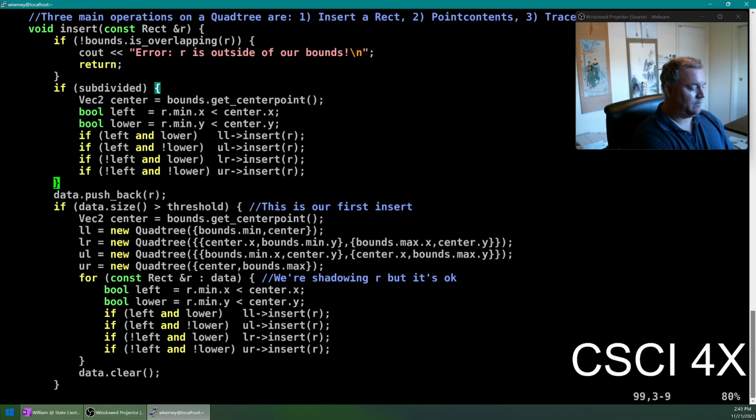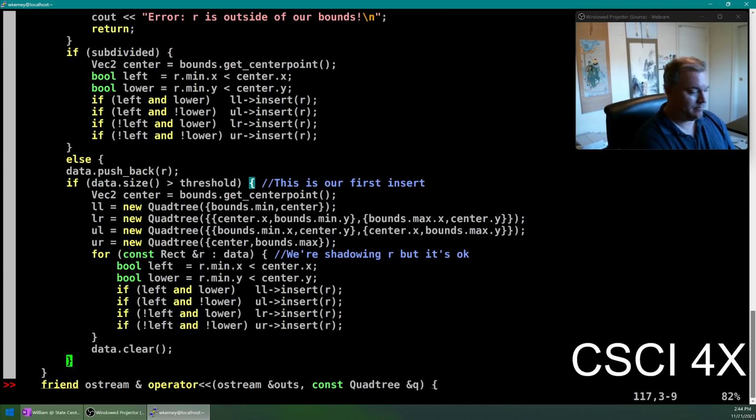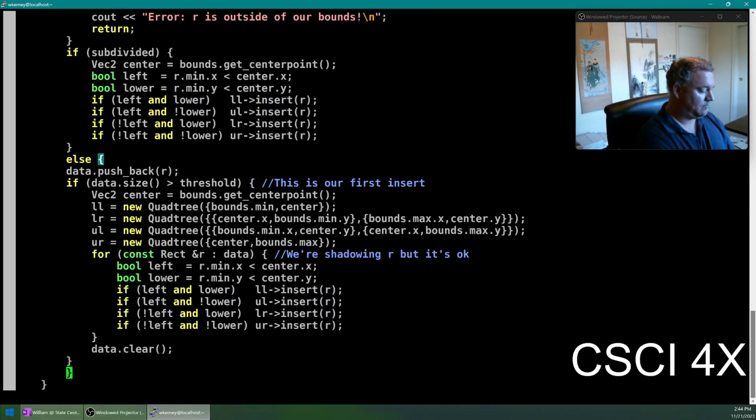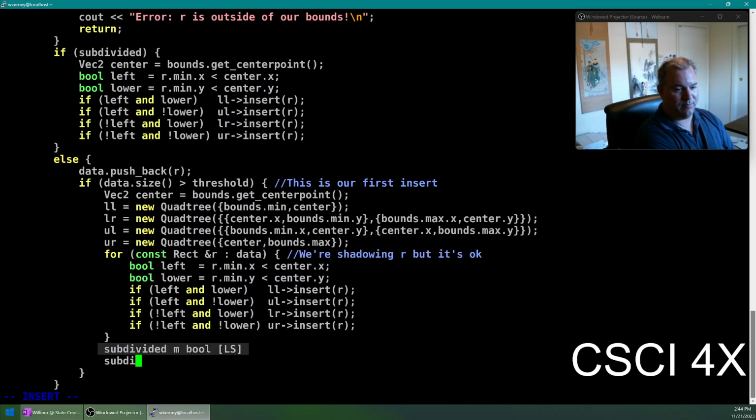And then otherwise, we'll do this stuff here. I think that should be about good to go. We got everything now except clipping. So if we've already cut ourselves into 4s, then we just pass it on to our child, and then they handle it. If we ever exceed our threshold, then we need to set data.clear and subdivided.